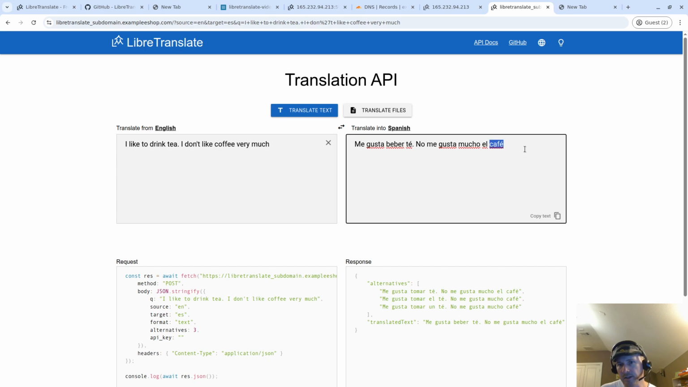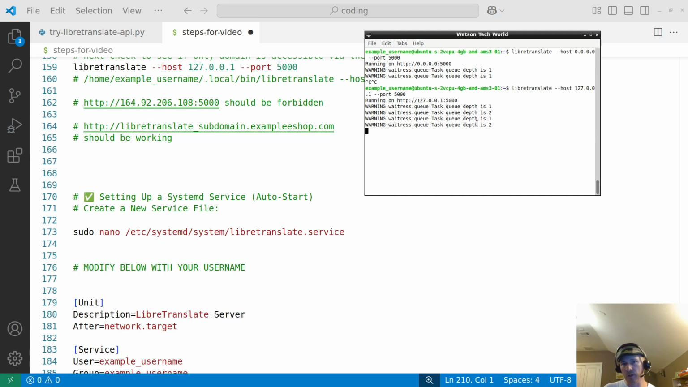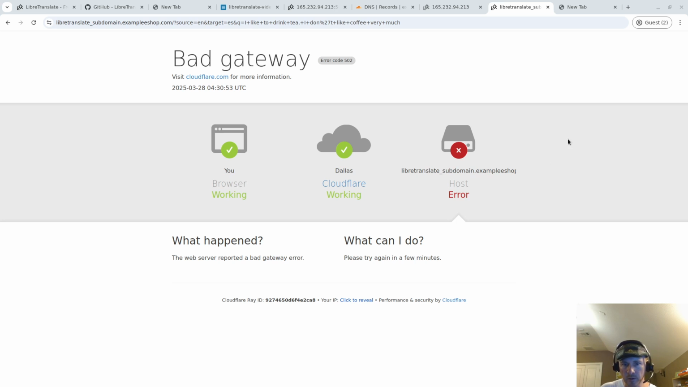Okay, and then the last thing is I want to set up the website so that it works all the time and you don't have to always run the command LibreTranslate. So the system does it automatically, basically. Okay, so now I'm going to close the server again one more time. So the website should no longer work. Okay, so notice how the website is not working. That is good because the server is down. I took it down.